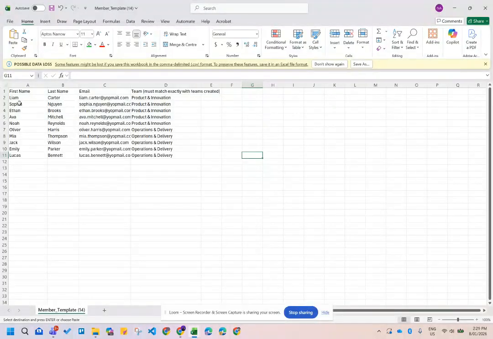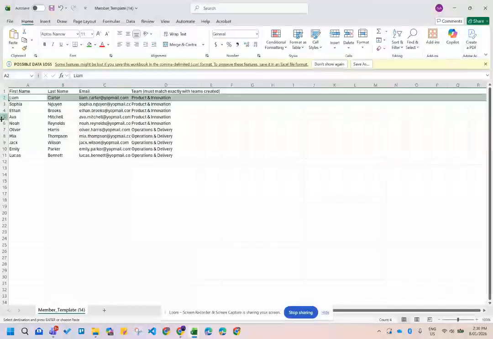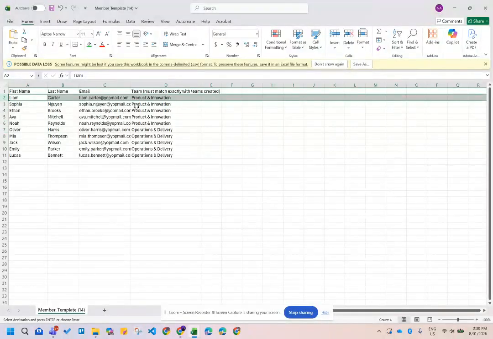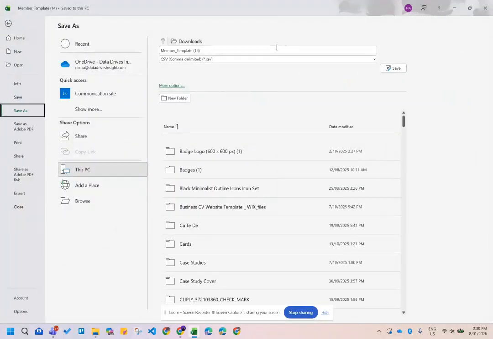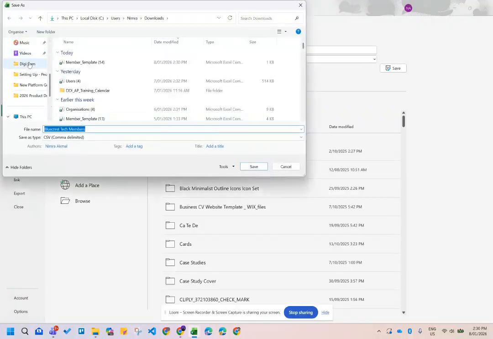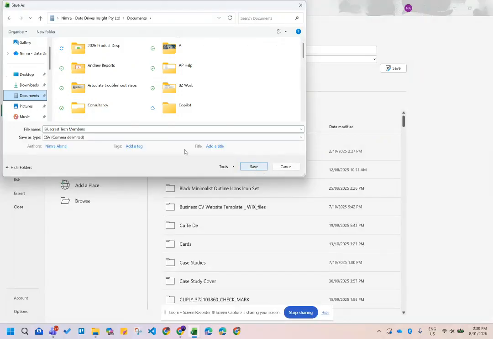Also, it is a good practice to have at least 5 people per team. We have 5 members per team in the 2 teams that we have, product and innovation and operations and delivery. I will then save this file. Save it anywhere you feel like you would be best able to get it. I will save it in my documents.